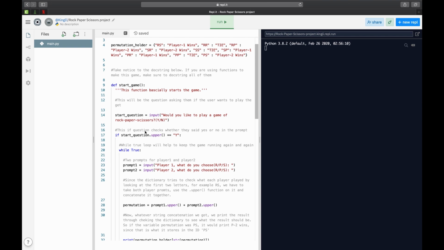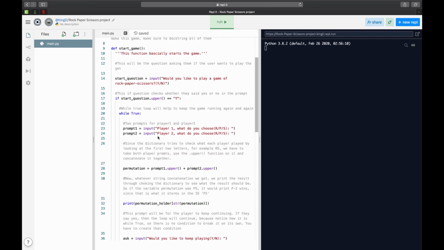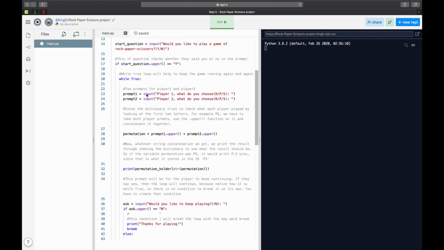Now, when they press yes, or the letter Y, we run a while true loop. This is important to the game. This loop has to be a while true loop because we cannot repeatedly play the game if the condition isn't true all the time. I'll explain why in a second. When we run the while true loop, we'll ask two prompts: a prompt for player 1 and a prompt for player 2 to pick their choice of rock, paper, or scissors.